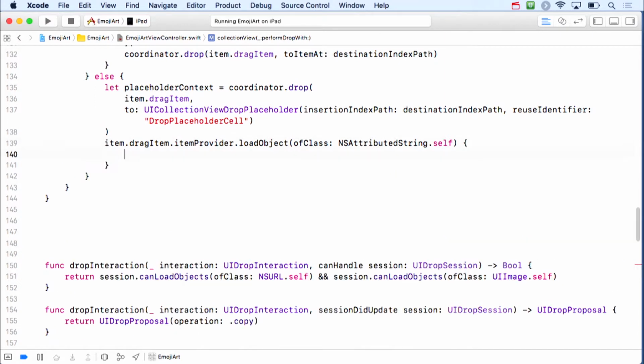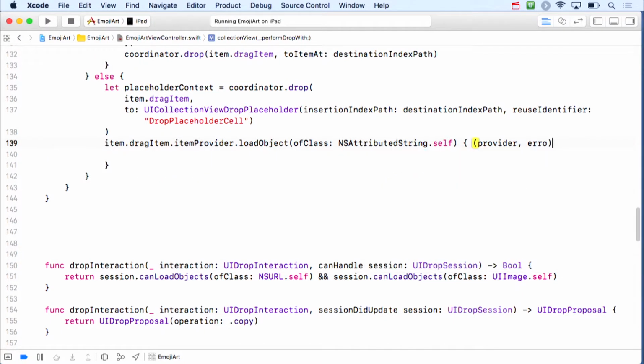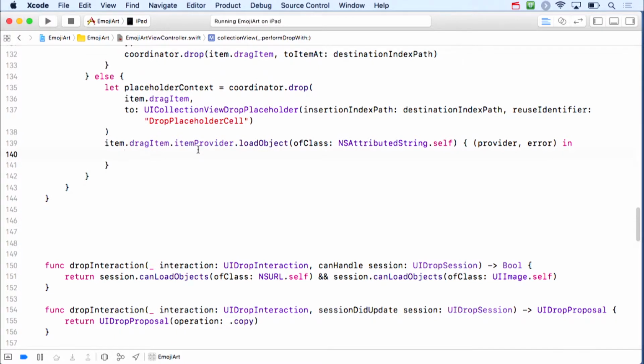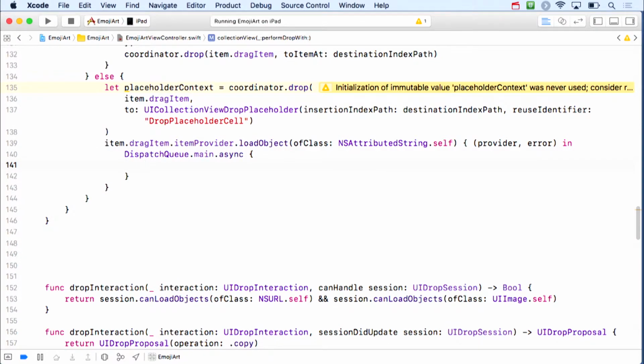Okay, and it gives it back to me asynchronously with the provider, that's going to be the attributed string, and also possibly an error, which we're going to ignore. You can look at the documentation to see what kind of errors you can get, but you can imagine errors providing this data. Now, this particular closure is not executed on the main queue. So this one we need to, unfortunately, say DispatchQueue.main.async if we want to do anything to our UI, which we do.